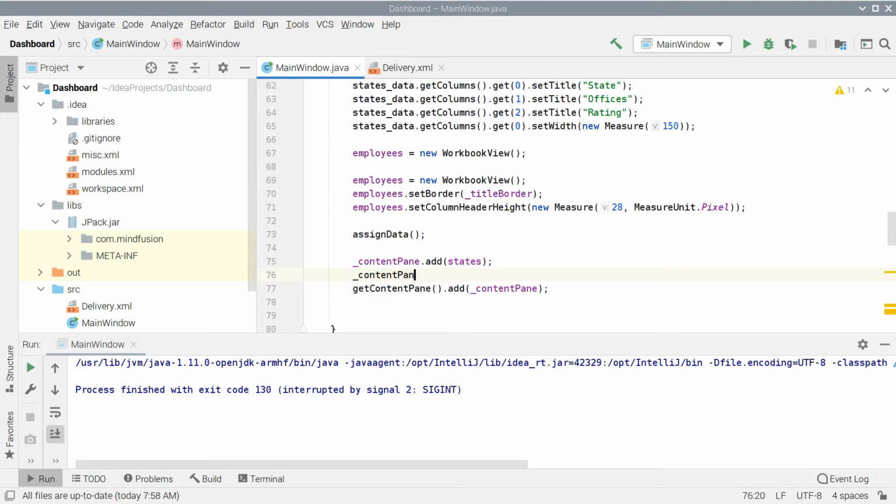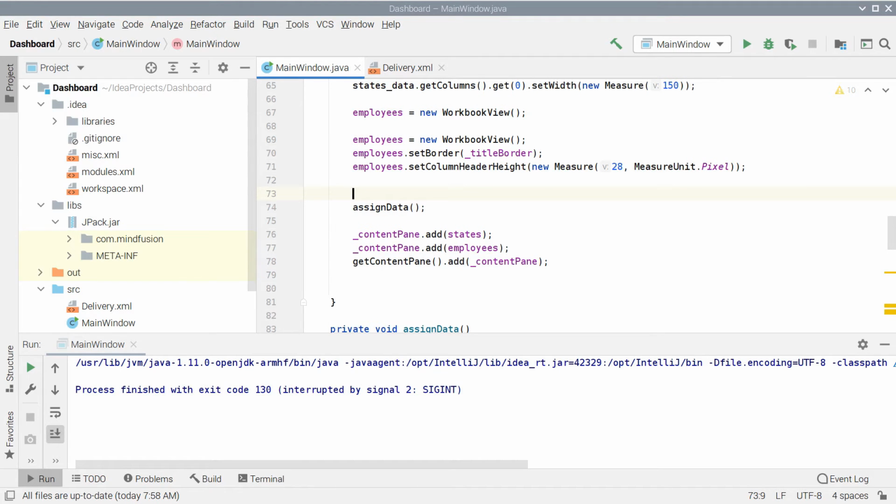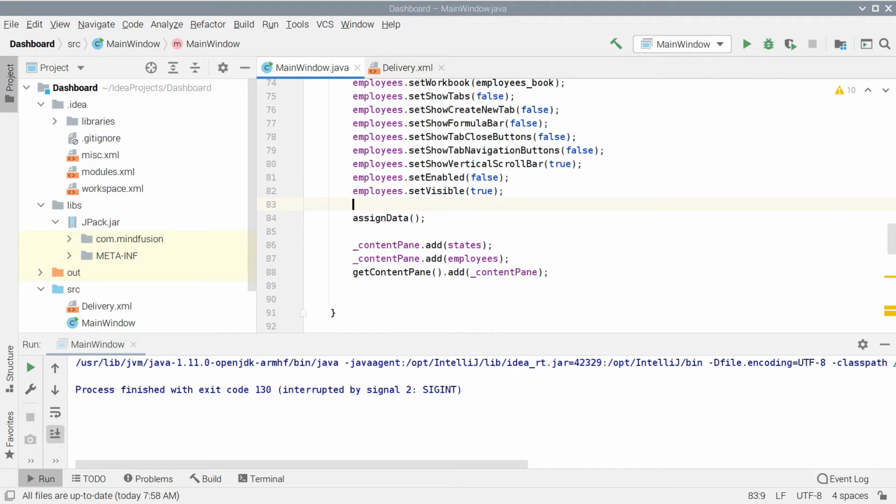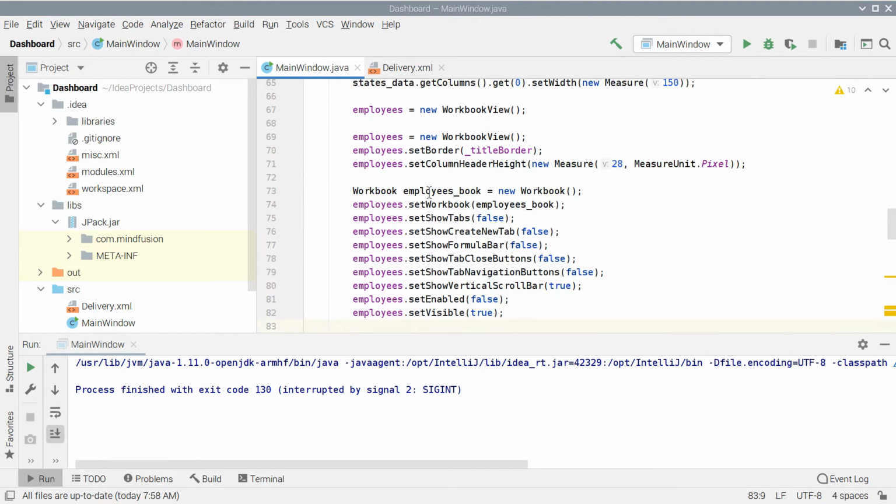We create the second workbook view and add it to the content pane of the window. The grid layout will place the new workbook in the second grid cell at the first row. We now add a new workbook to the employees view. This workbook has the same properties as the states workbook.